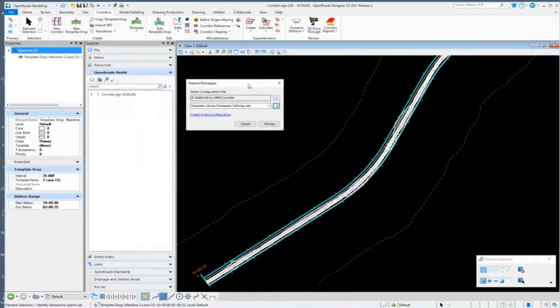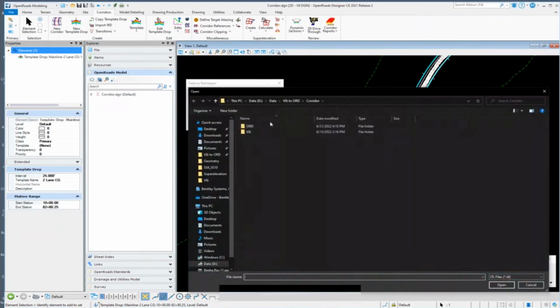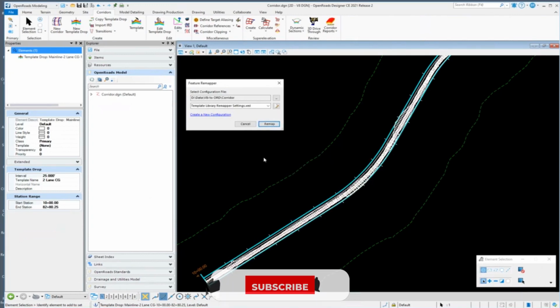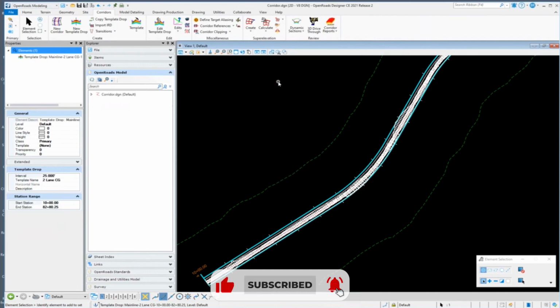Now at this point, all I do is hit remap, and then go find the ITL. It remaps it. It actually creates a log file as well, so it'll give you some information on what it did. And that's all you do. So that's the feature remapper.